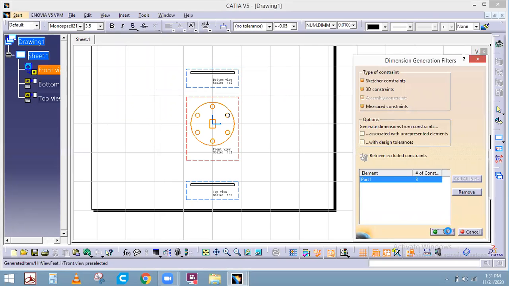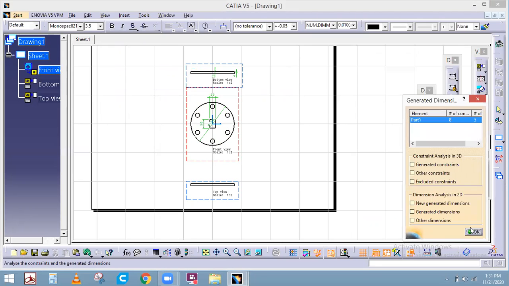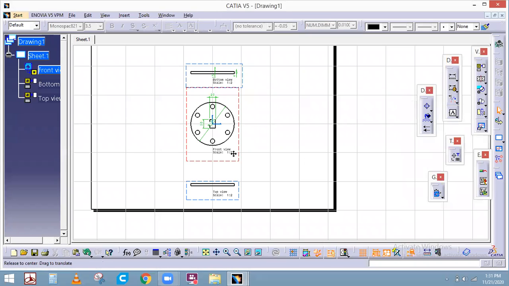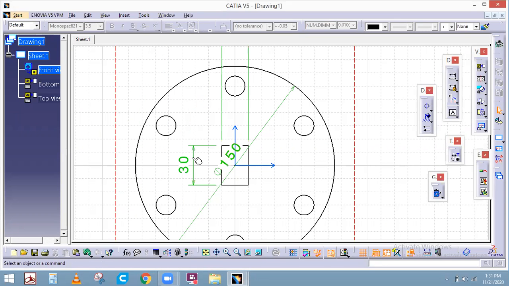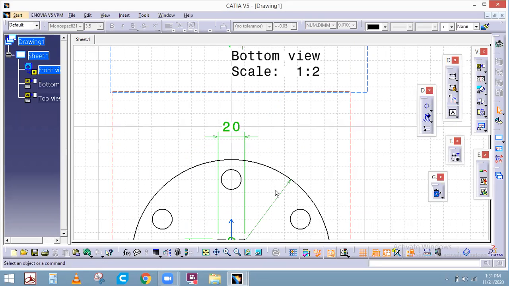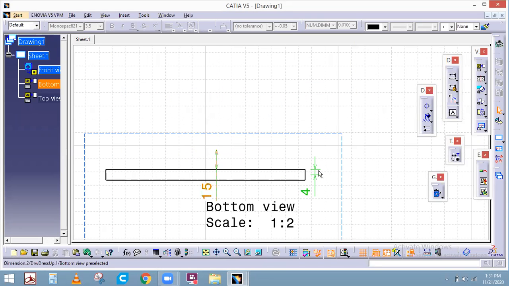Just say OK to this. It will ask you to generate it, so just say OK to it. Now you can notice all the dimensions here. Okay, so diameter 150, this is 30, this is 20. The thickness is 15. This is 4 mm.